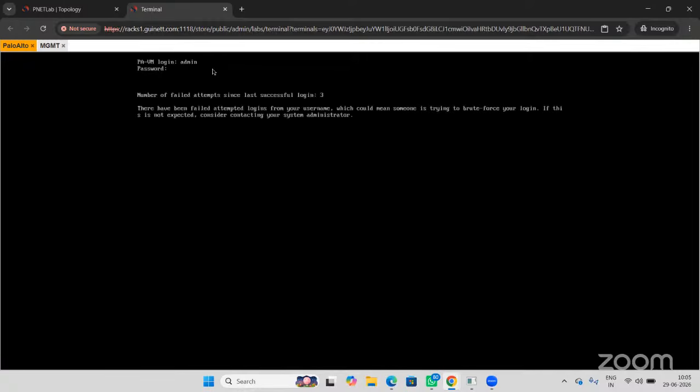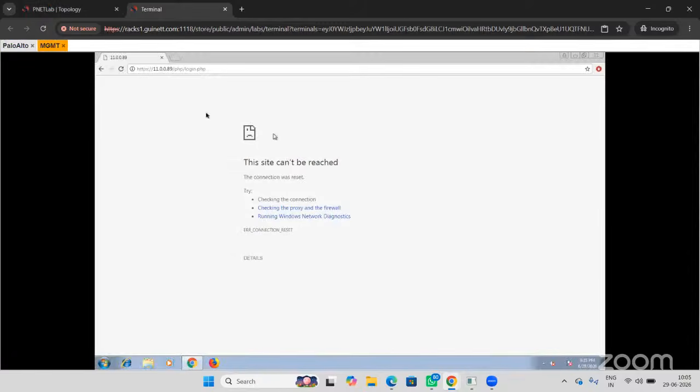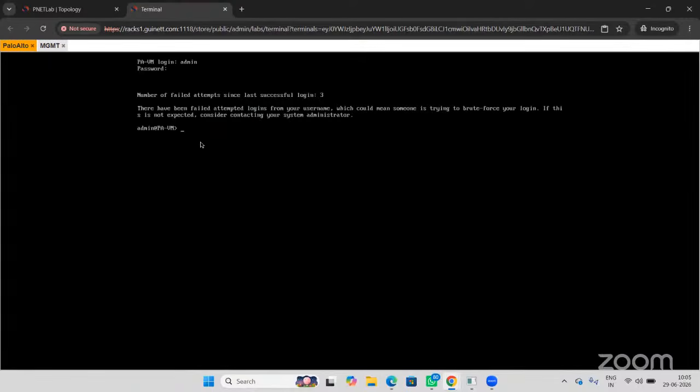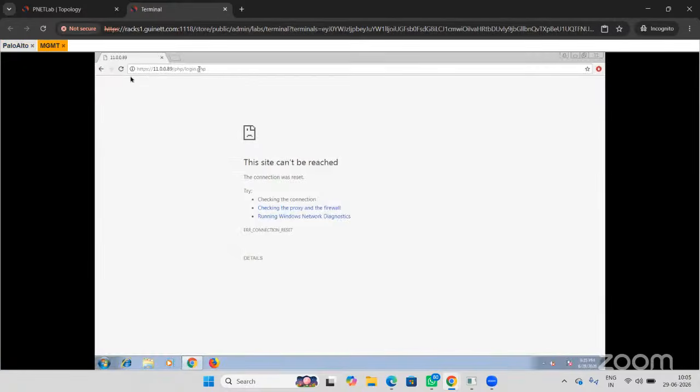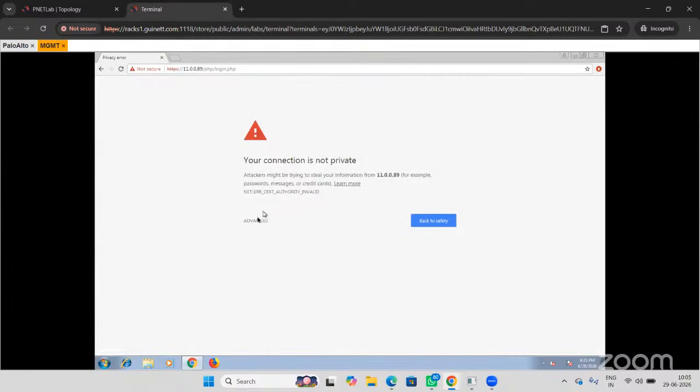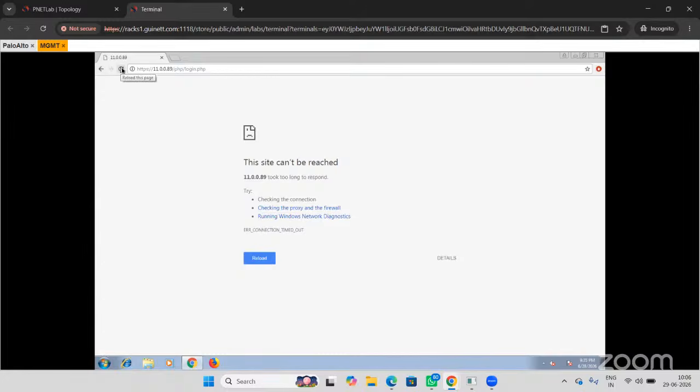That's working. So you're not trying the right credentials, right? That is the problem. So try to check which firewall you are accessing. 9.0, it's admin. Now go in the GUI again. System info, 11.0.0.89. Okay, just go in the CMD and ping this IP address.